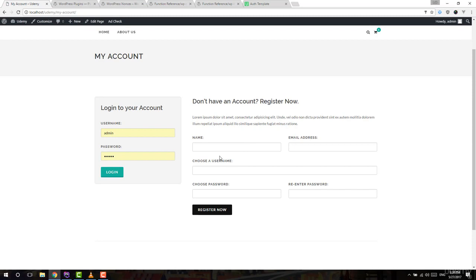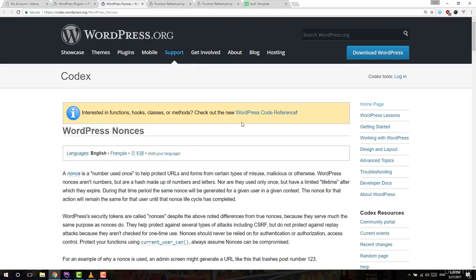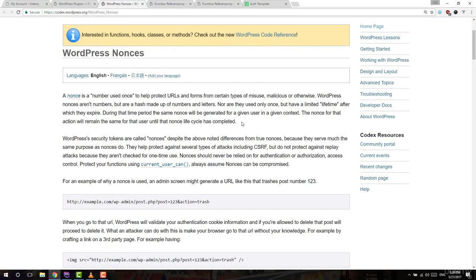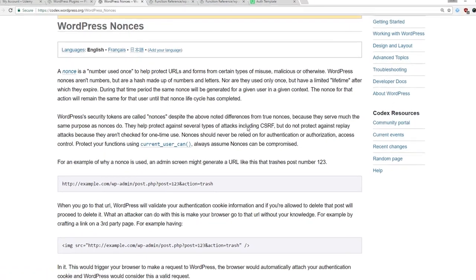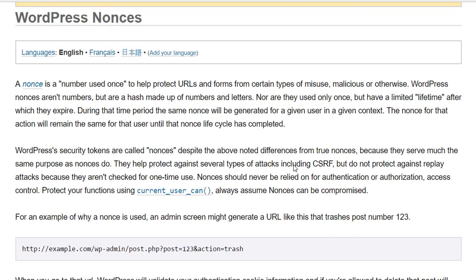The very first thing we should do is make sure the form is secure for submission. There are various ways you can go about this, but WordPress provides a solution called nonces. In the resource section of this lecture, I provide a link to more information about this topic. Let's take a look at what WordPress has to say about nonces.